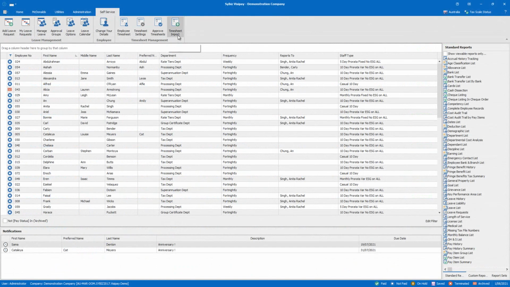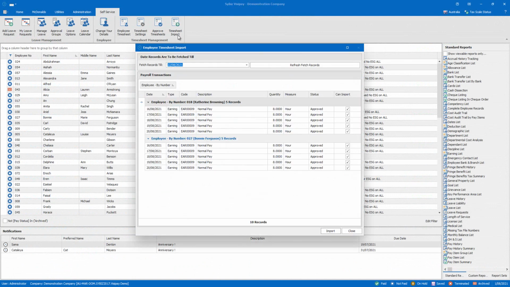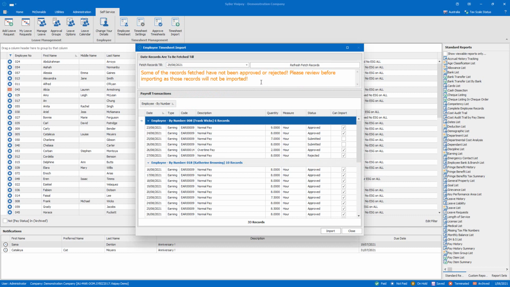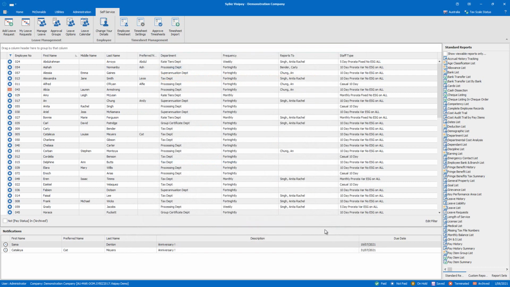Now back in Visipay, I can import these timesheets into the payroll for processing. The import option is used to give you control over the date range of timesheet entries you wish to have presented for processing. We can see here the timesheets that have been submitted, and a clear warning will show if we're trying to import timesheets that haven't yet been approved by an approval manager. Once these have been imported, Sybiz Visipay will use the timesheet hours as a base for pays.